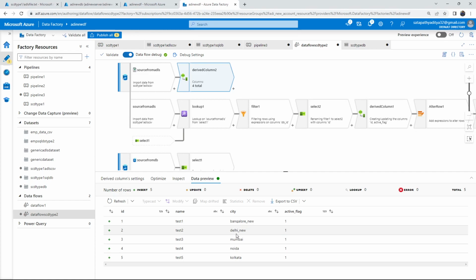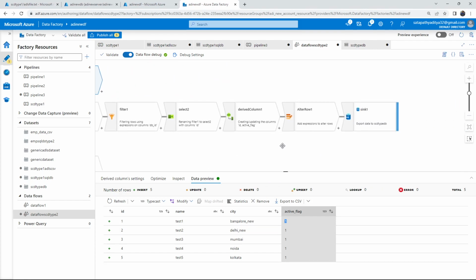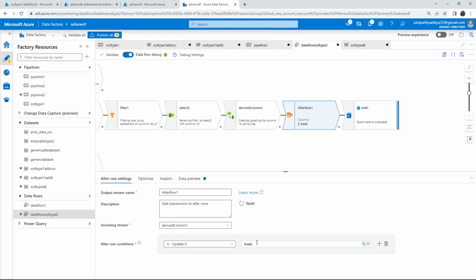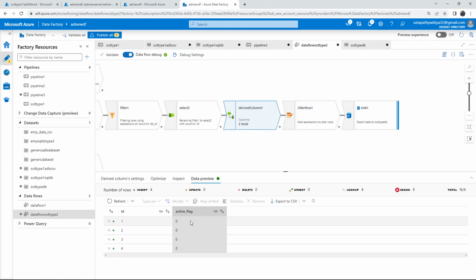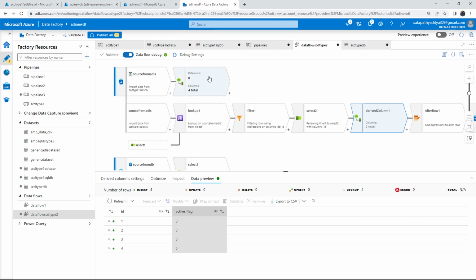Okay. So what I was doing: whatever the new records, these are all the new records we are getting from this ADLS. So these new records I'm storing as one. This old record I was storing up to this as zero. As you can see, I am setting this one as zero active flag. Then here I am setting this new record as one. I'm just updating the new record as one.